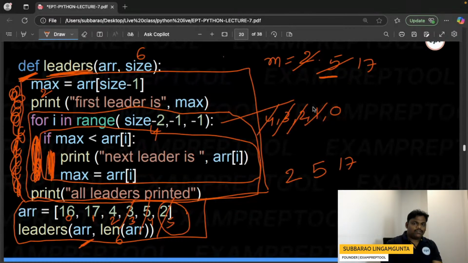Okay. So I think 1 also over. Let's go to 0. Is the 0th element more than the available maximum? No. Then don't print it. So let's go to the next element. I think 0 also over. Next -1. The for loop is stopped. So come out of the for loop, right? Print, all leaders are printed. I think 3 people are leaders.